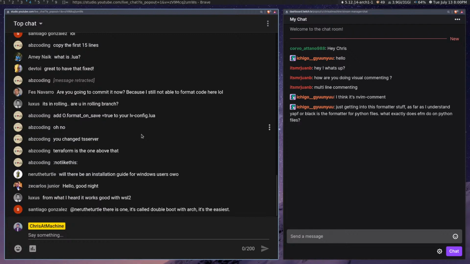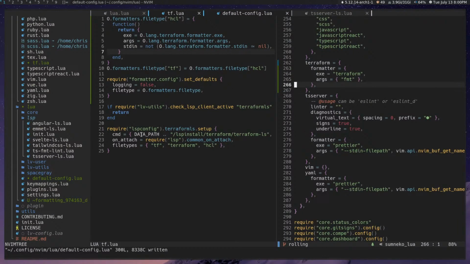Just getting into this formatter stuff. As far as I understand, Yapf or Black is the formatter for Python files. What exactly does EFM do on Python files? So I don't know if this will work right off the bat. I don't know if I still have it configured to work. But let me go explain what EFM still will do for us. Because EFM is a general language server. So anything that there isn't like a language server for, we use EFM. For now. Maybe in the future null-ls, but for now we use that.